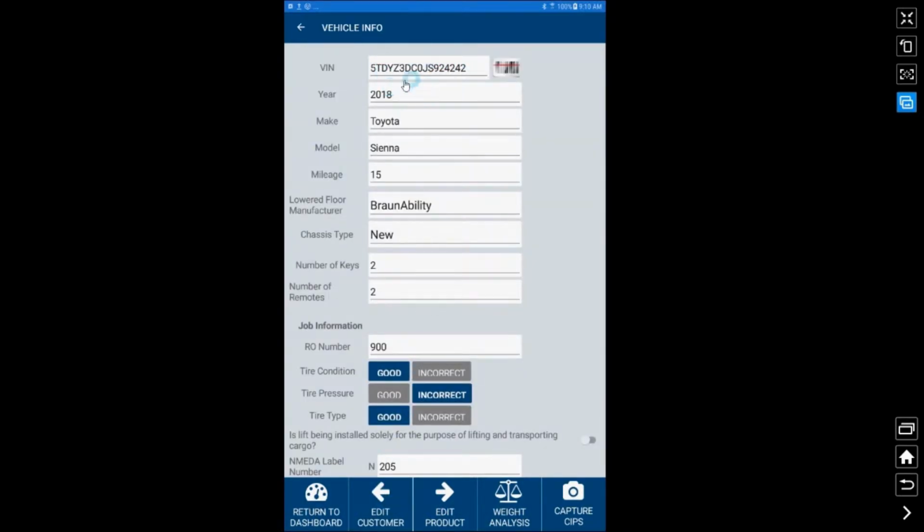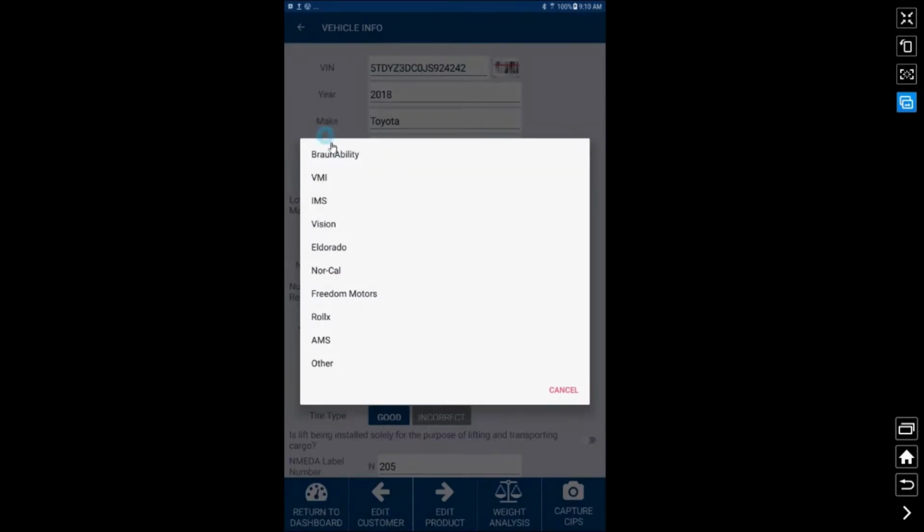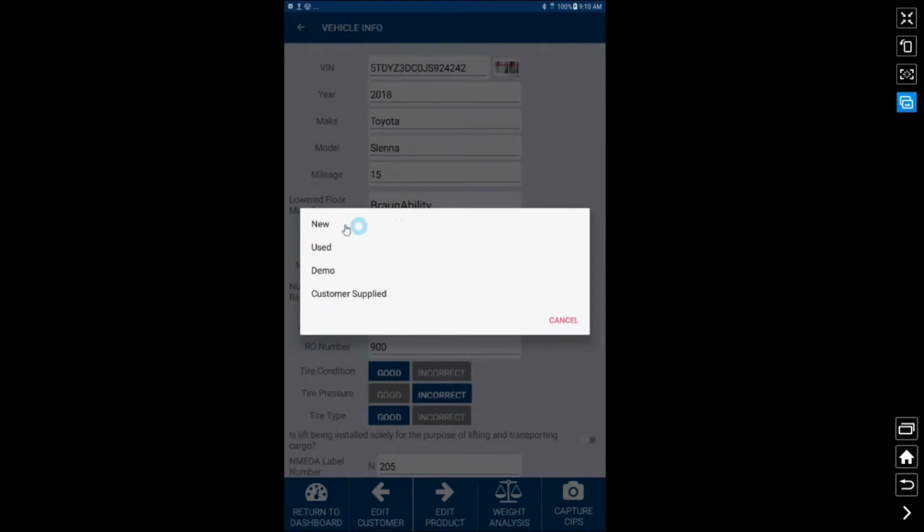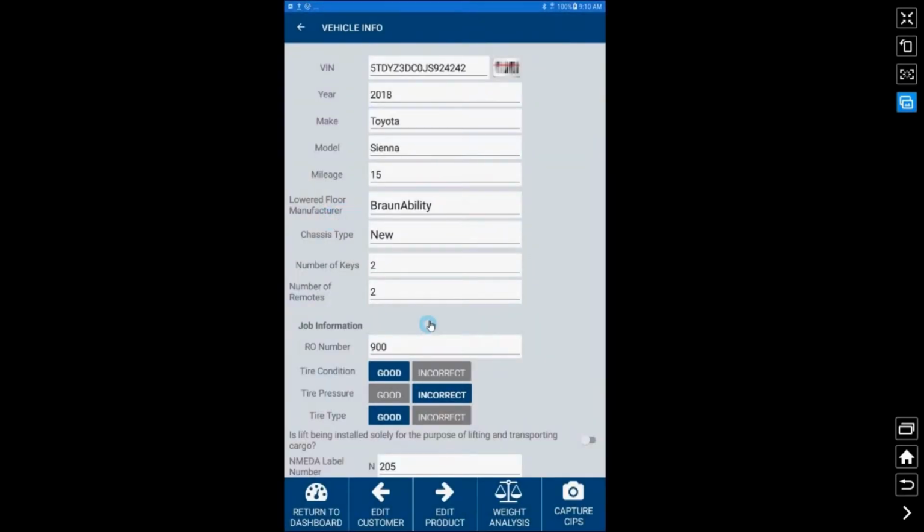This will pull, the VIN will automatically pull in the year, make, and model. You can type in the type of lowered floor it is. And again, most of this is very little typing. It's touch and click. You just touch the box, select the entry, chassis type, touch the box, select the entry. And that is the same with all of this. You go through here and you can select the tire pressure, tire condition type.